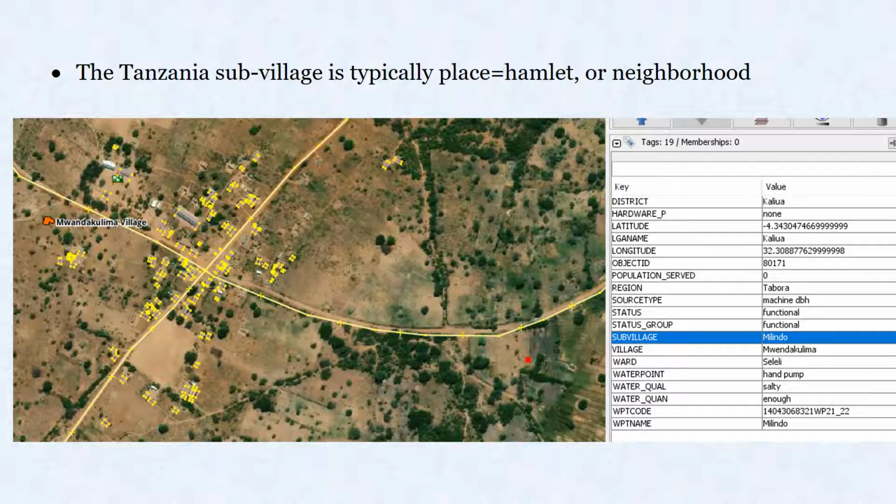One of the things that is a challenge for you in Tanzania is that the words commonly used in Tanzania for different features are different in OSM. So village is an appropriate tag for a place in OpenStreetMap, but subvillage is not. Here we have a subvillage of Milindo, and this part of the overall village should be tagged as either a neighborhood or a hamlet.